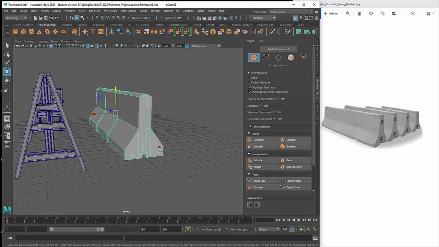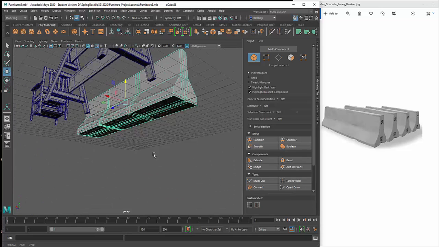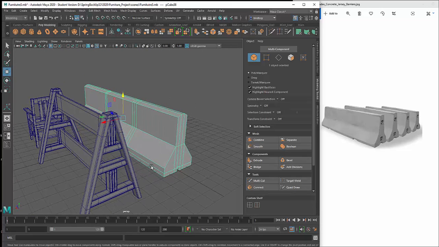So I'm going to pause for a moment and clean up the rest of this geometry and finish that extrusion. We'll come right back.